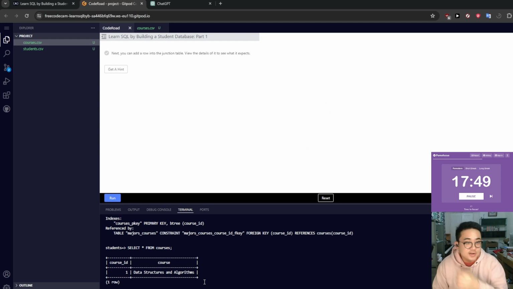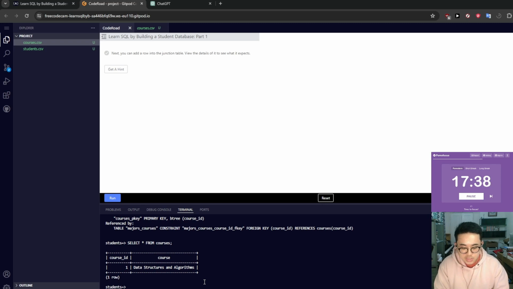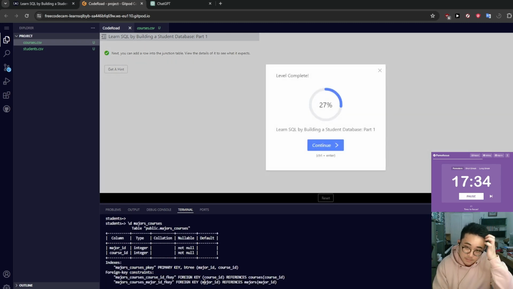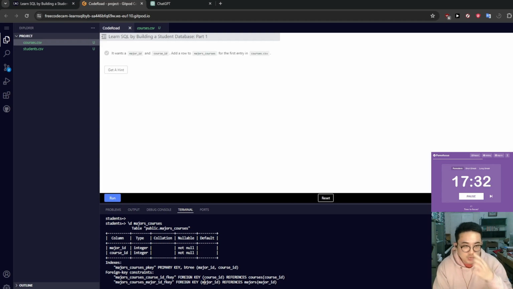It's definitely a slow lesson. Add a row to the junction table, view the details of what it expects. The junction table, so we go to majors courses. So the junction table is the two tables coming together. Add the majors courses first entry in courses.csv.